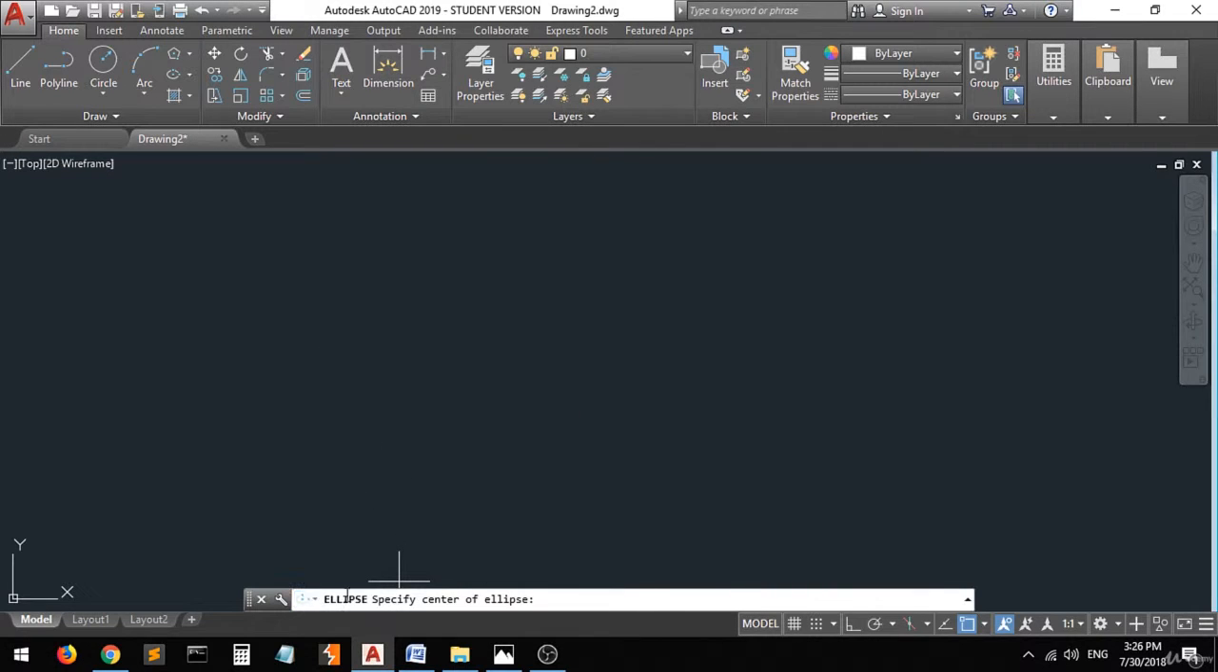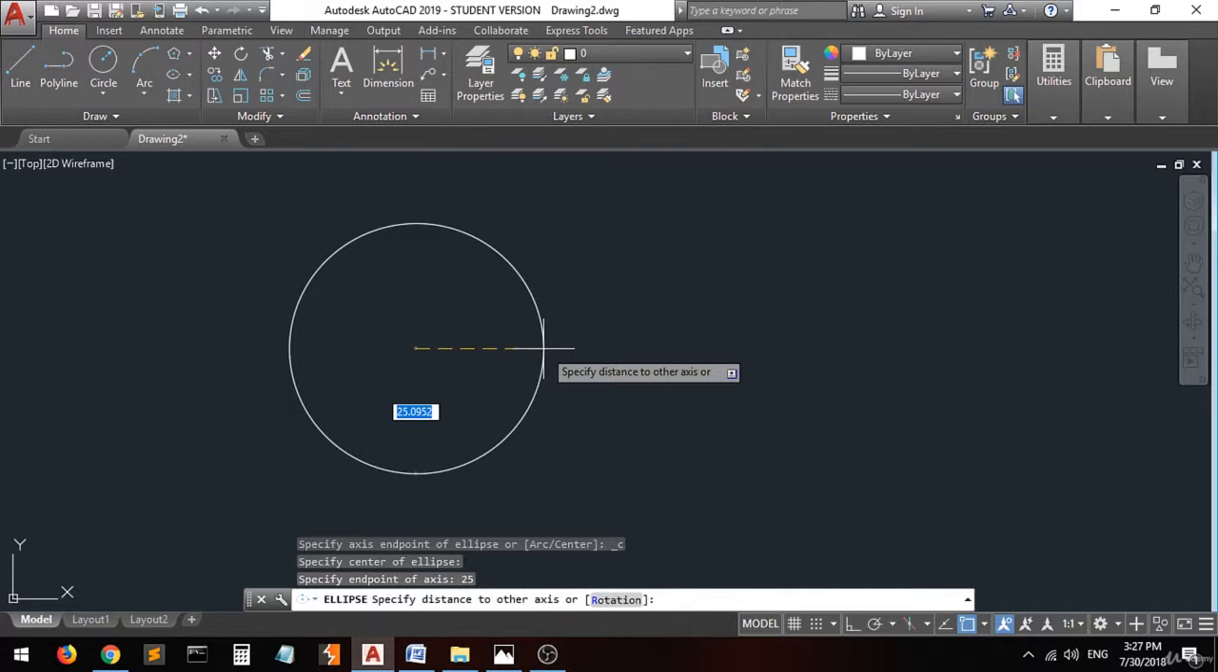As you can see in this command bar, they tell you to specify the center of the ellipse. So just pick any point in the workspace, and now they tell you to specify the end point of axis. So the end point, I want it to be here, or you can type the number that you want from the center to the end point of axis. So let's, for example, put it 25, enter.